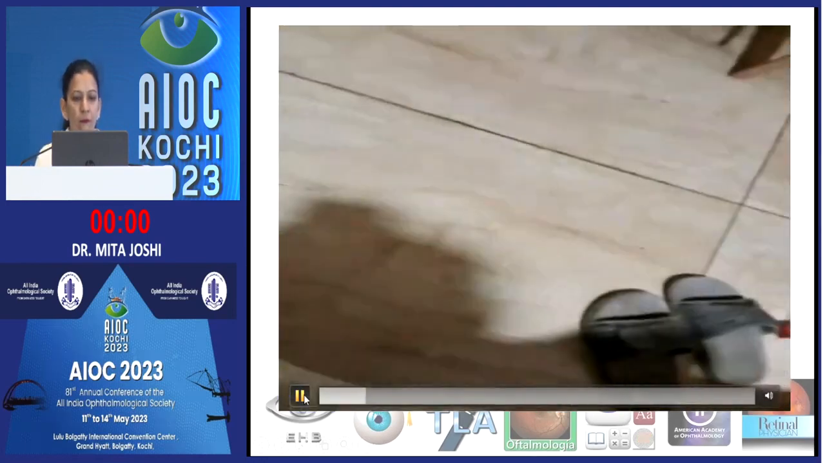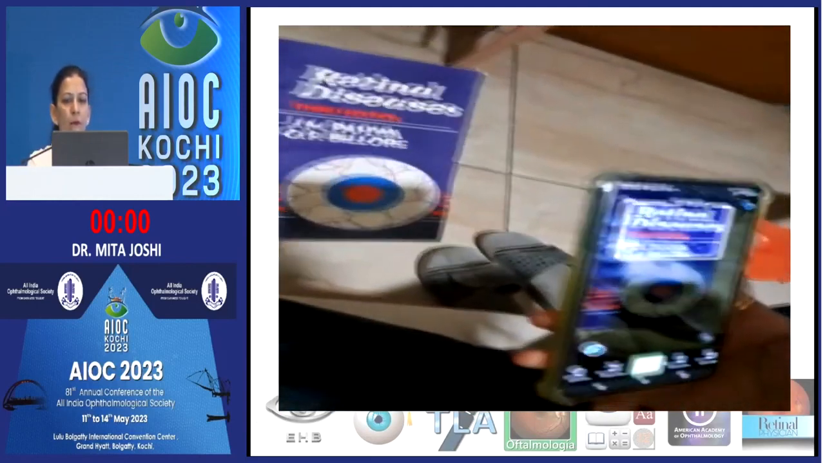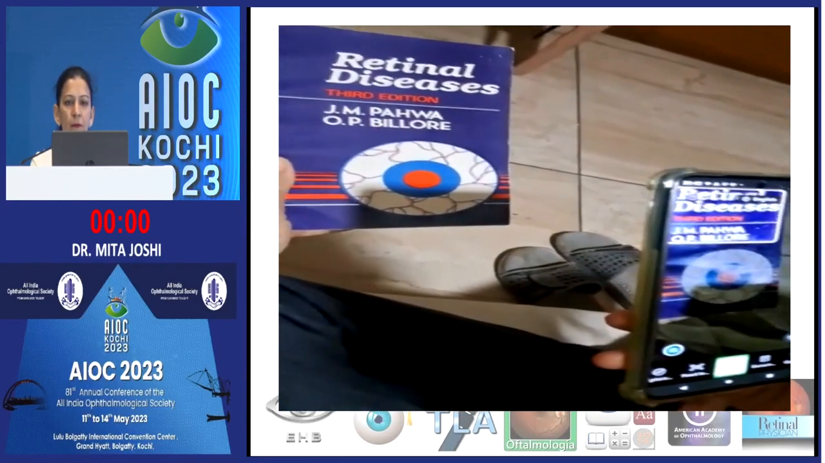Mode, 3 of 6. Text, selected. Double tap to select. Lookout text mode. Retinal diseases, 3rd edition.